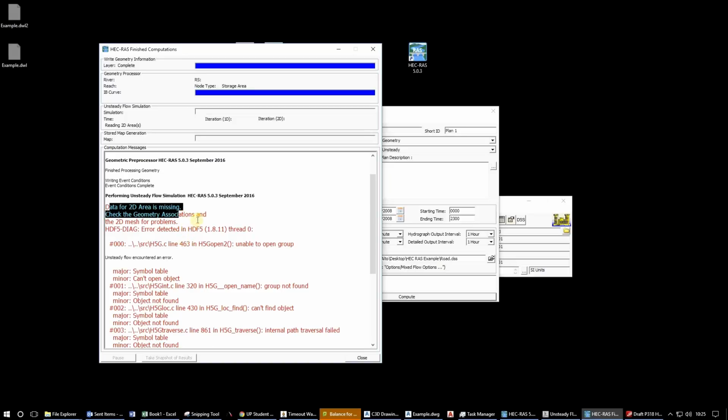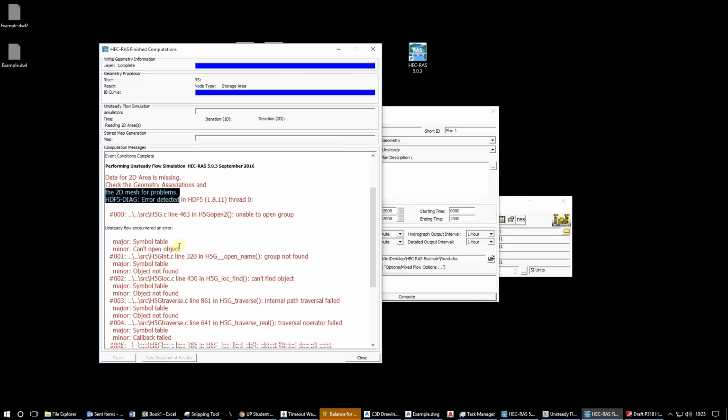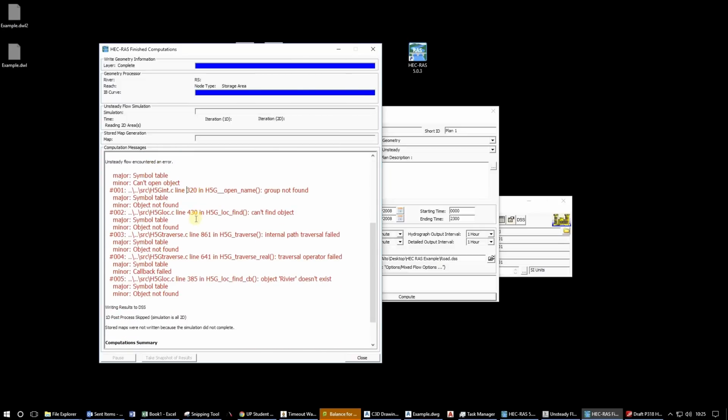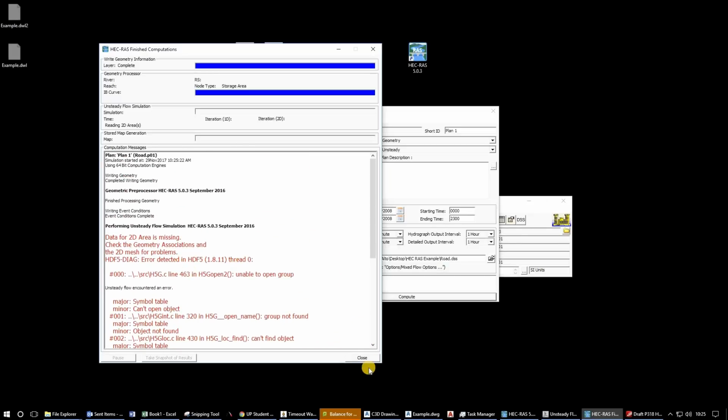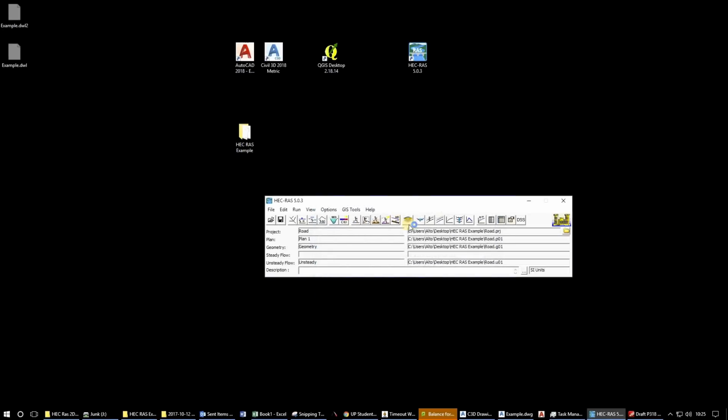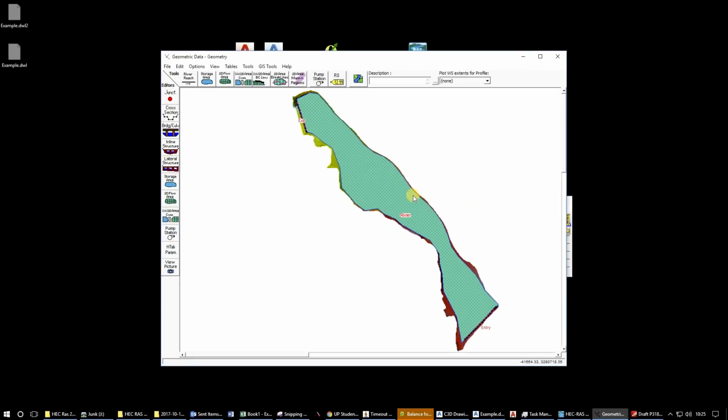Data for 2D area is missing. Checking the association and 2D mesh problems. So we've got issues. So that will be because of, I don't know, let's check the 2D mesh. So save that, do that.